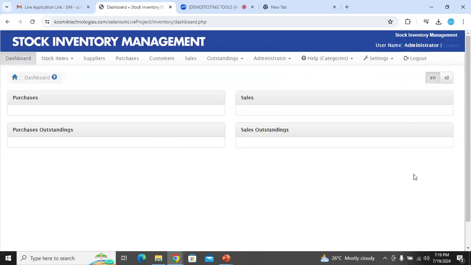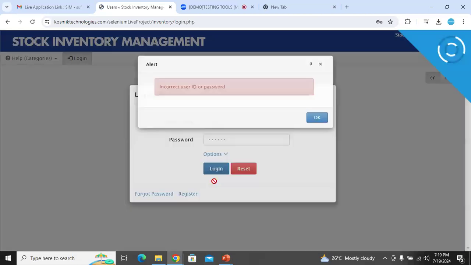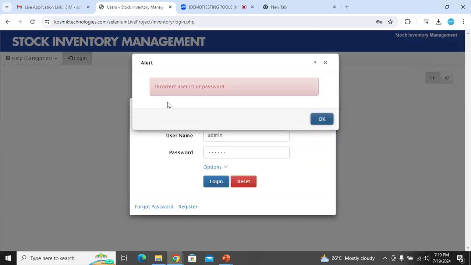So this kind of testing, we can call it what? Positive testing. But what about negative testing? Suppose you are giving invalid data. I'm giving invalid data, a test. Here also I'm giving a test. In this case, it should not work. In case it is working, that is a bug. See, it is saying incorrect user ID or password. So as a tester, you need to do both testings, positive testing and negative testing also.